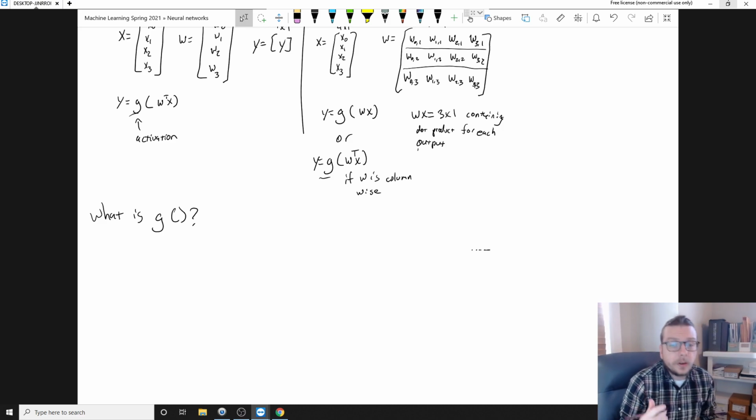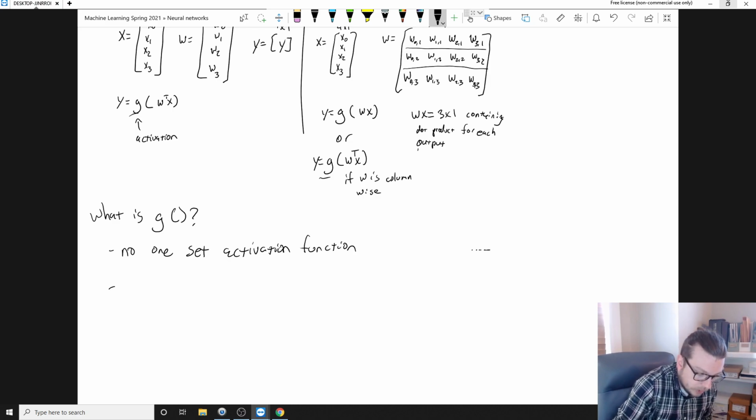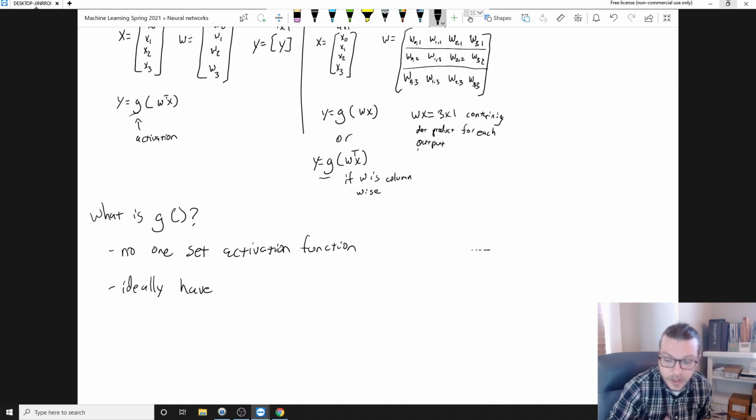So, there are many different functions that you can use as reasonable activation functions, but they often have some qualities in common. So there's no one set activation function, but all reasonable ones will ideally have these two qualities.